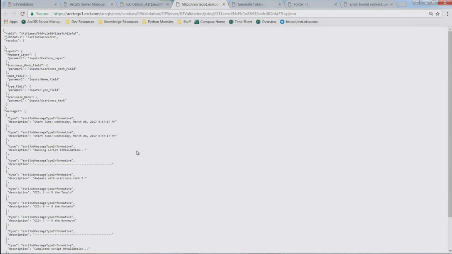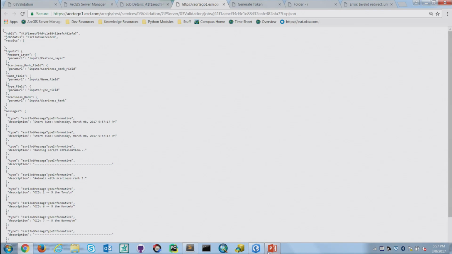Super useful if you want to automate testing of the services, or if you want to submit a lot of different jobs and maybe the Pro interface isn't doing it for you. You want to do it just right from the server. So super useful. I'm going to end the presentation there.